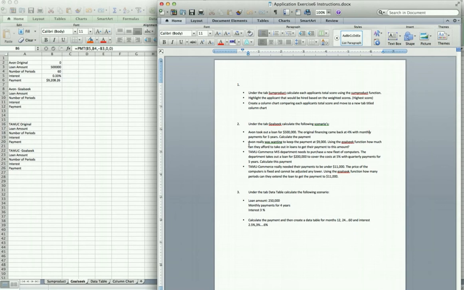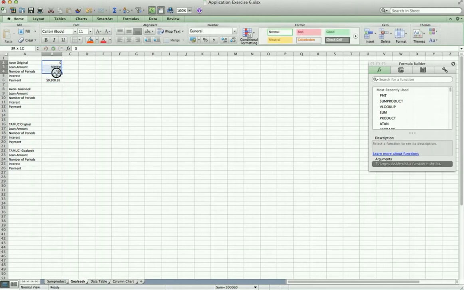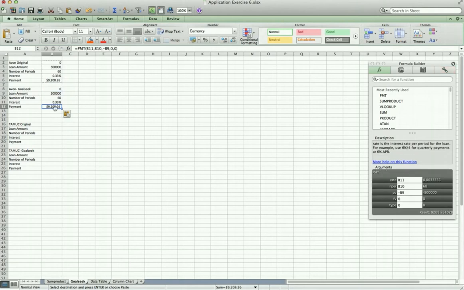The next part of the scenario is that Avon really wanted to keep the payments at $9,000 using the goal-seek function. How much can they afford to take out in loans to get their payment to this amount? Alright, so let me escape out of that, and I'm going to copy these values down to goal-seek. We want to get this payment down to exactly $9,000 and find out how much they could borrow and have that payment.